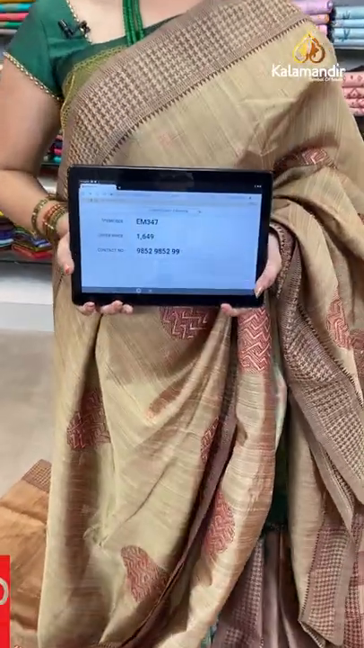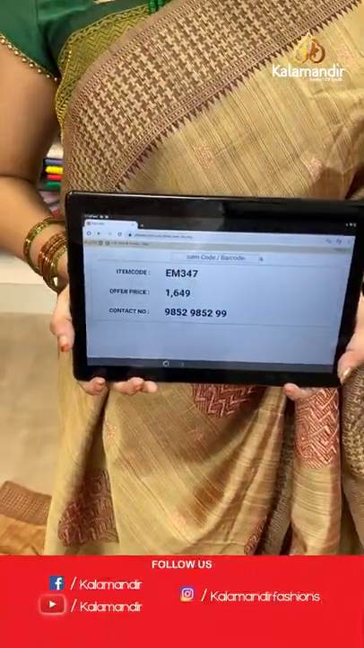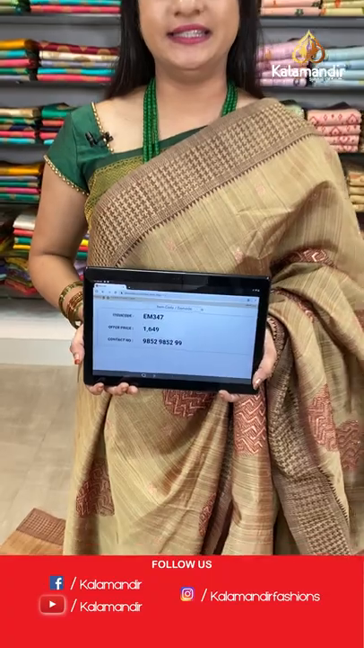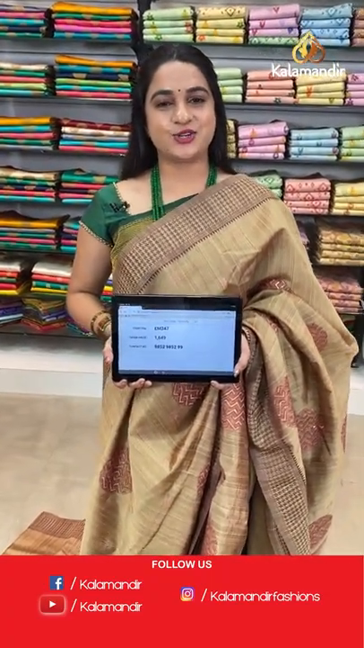And pricing details. Saree code is EM347 and the weaver's price 1649 rupees only. To purchase this saree, just take a screenshot and share us on our WhatsApp number.